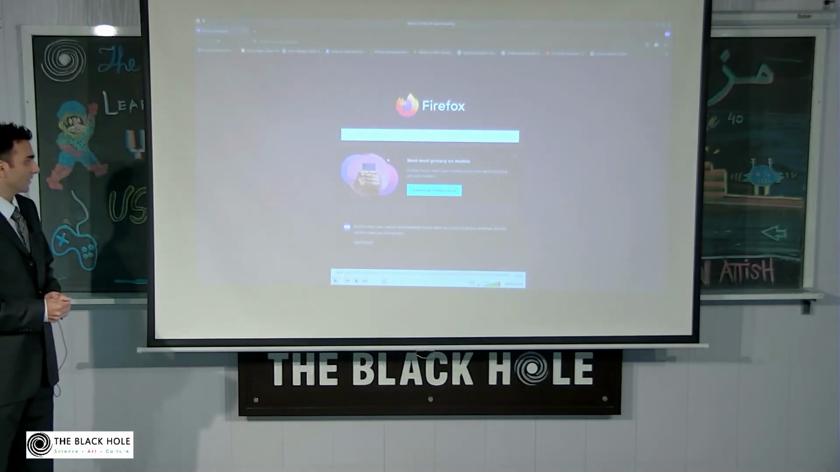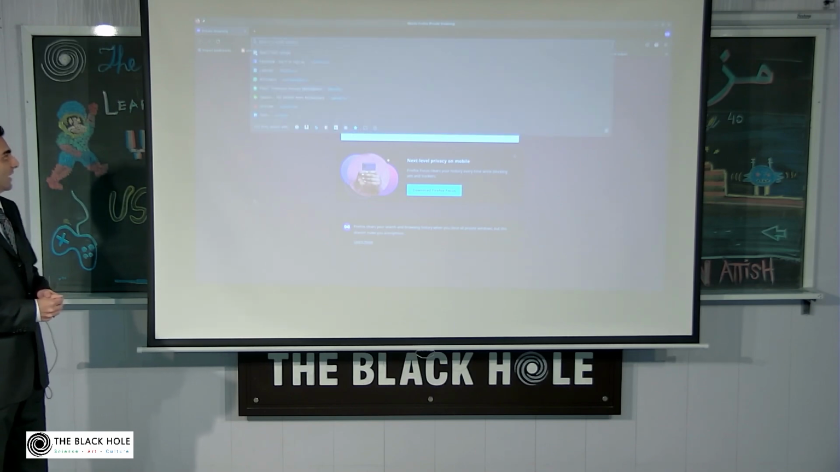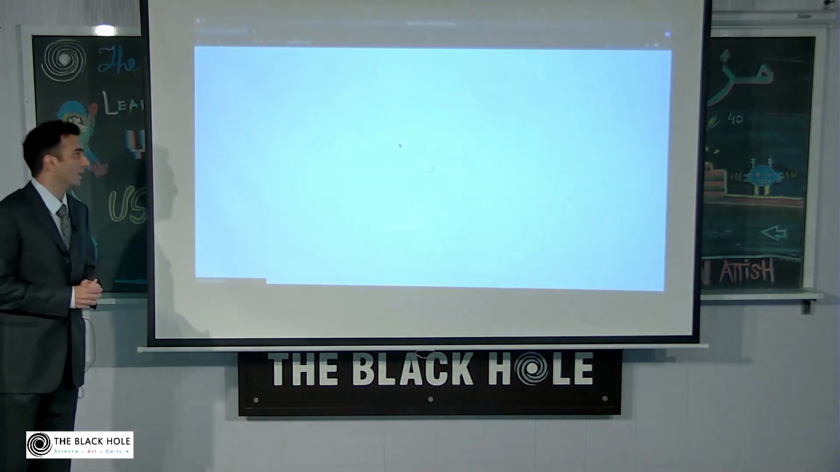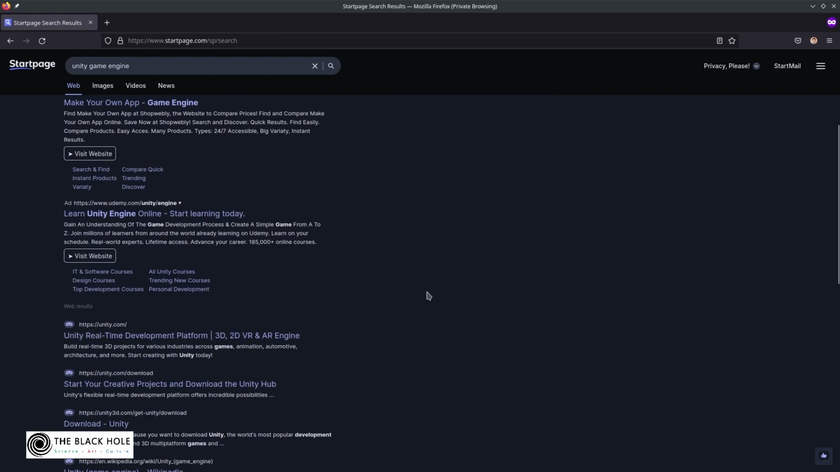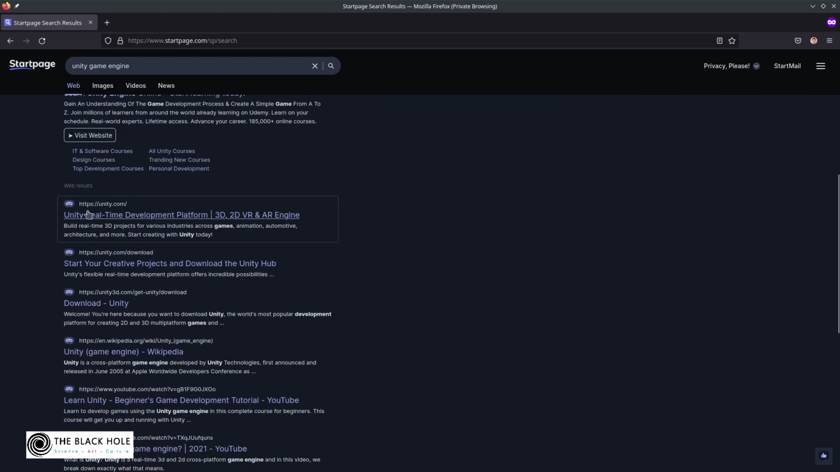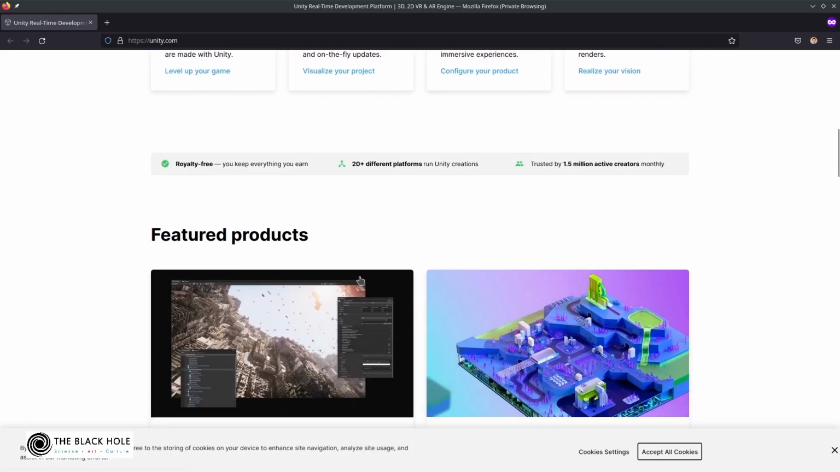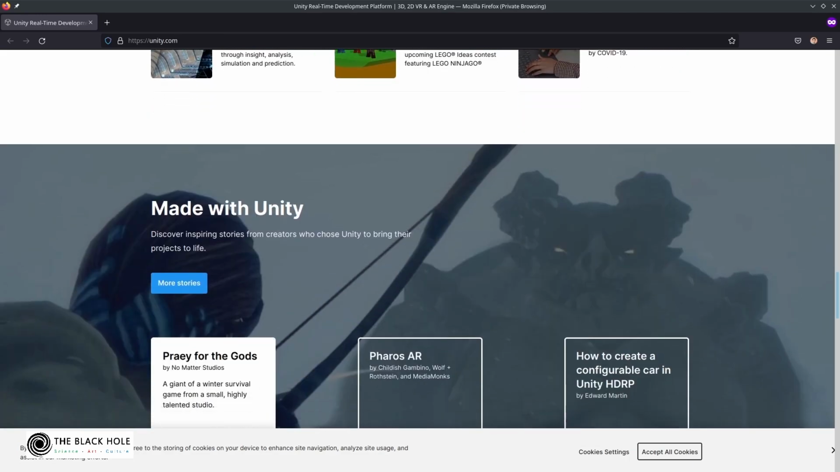Okay, so the first thing that I did is that I went to my browser and searched for the Unity engine. That's because we need to know how to download the Unity engine before we start building a game on it. You can find the Unity engine's website easily if you search on any search engine. I use Start Page, and this is the Unity game engine right here. It's a real-time development game engine, and it can be used to make a whole variety of applications. Games are one of them. You can see I'm scrolling through the website. This is the front page, or the landing page, of the Unity engine.